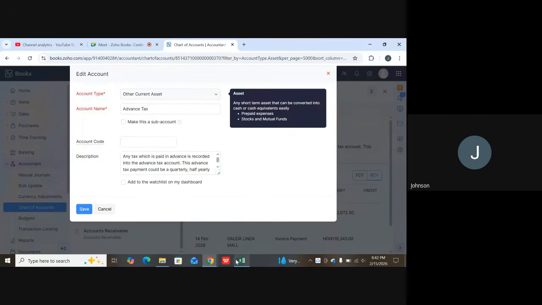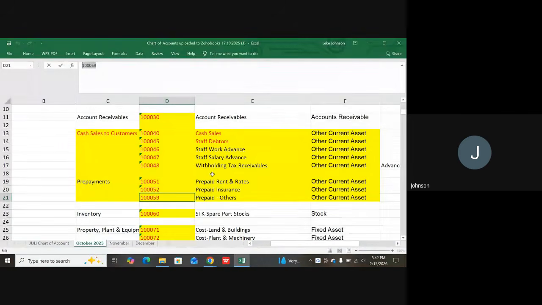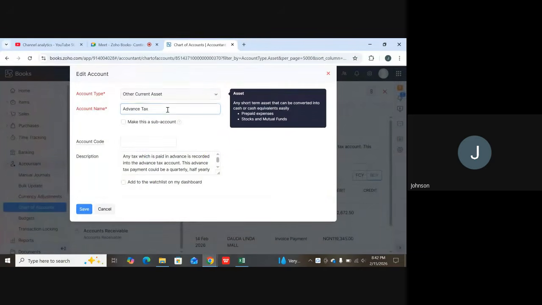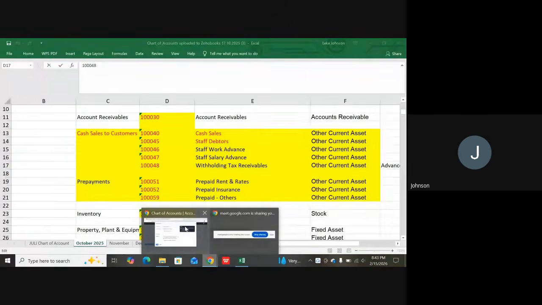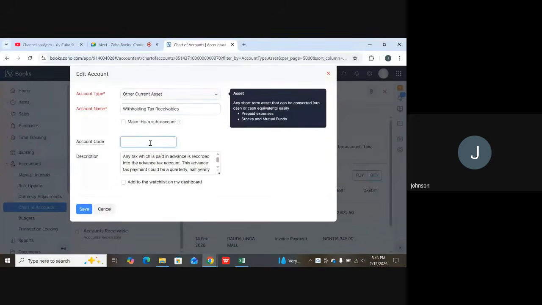So let's go to our Excel. From our Excel, we copy this one, the withholding tax receivable account, and we come over here and change this to that account. Then we also take the code, we copy it, and put it right here. Okay, so Ctrl V, and we have been able to save it.